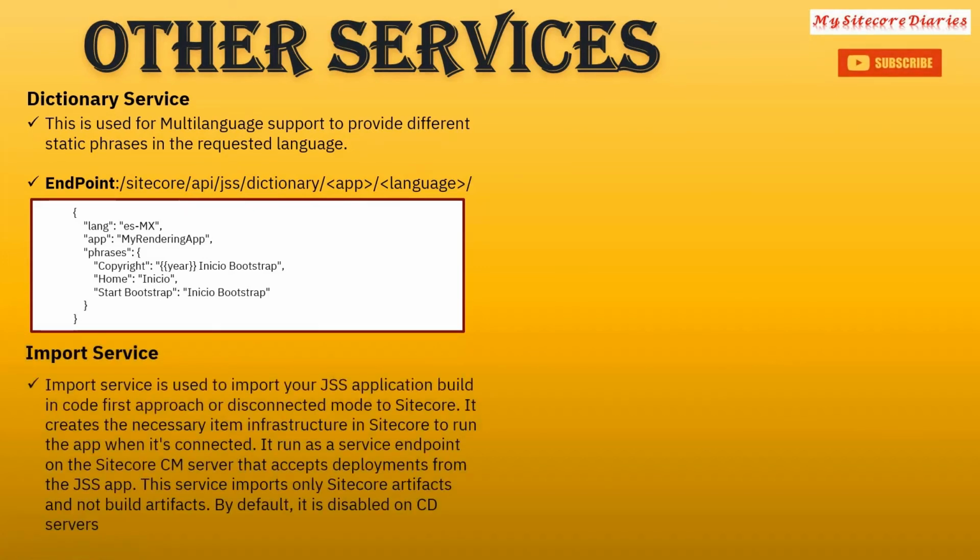Next one is the import service. In the previous video, the first part of Headless, we have seen what a code first approach is and the disconnected mode. In the code first approach and the disconnected mode, the JSS developer or the UI framework developer develops the application in the disconnected mode by using the Sitecore proxies, YML file or JS file. Okay. So import service is basically used when you want to move that application to Sitecore. At that time you import all those contents into Sitecore.